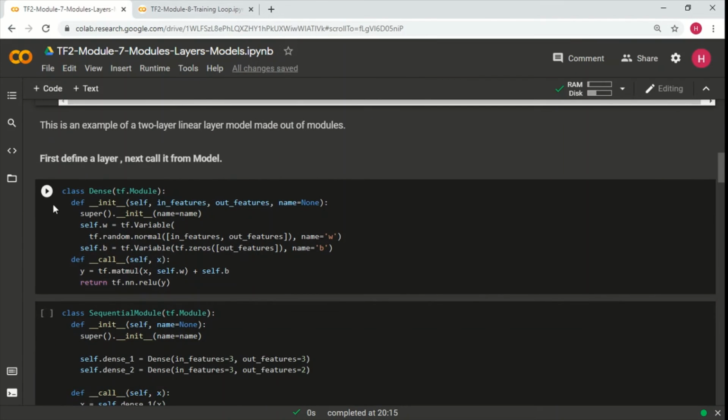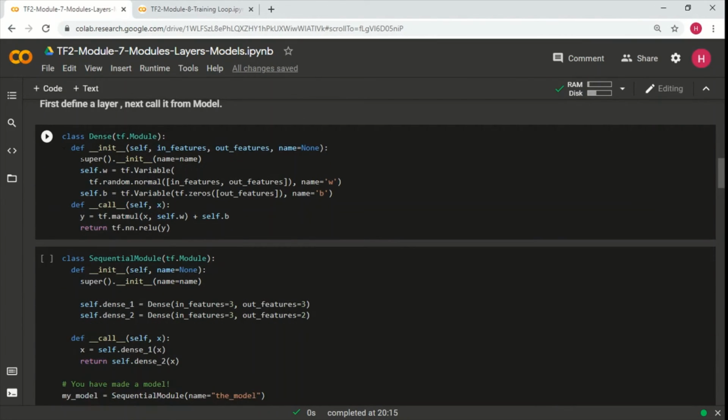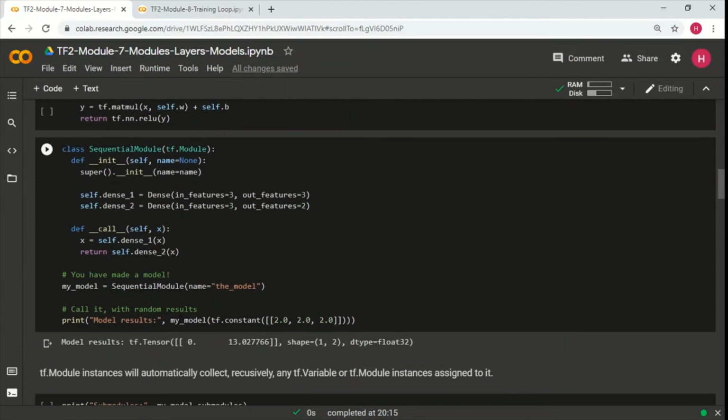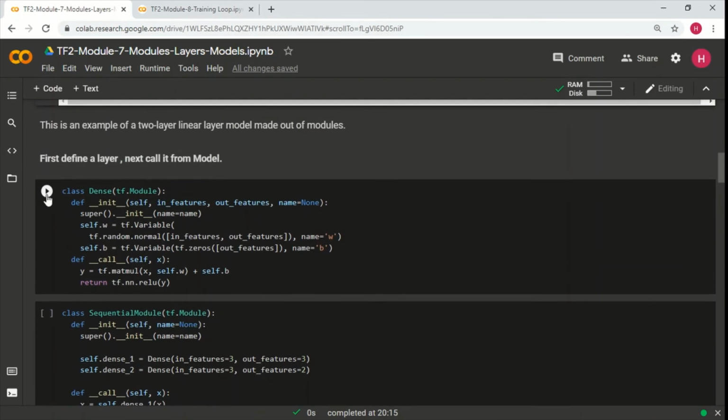Now we had seen this dense module, right? This is also extending from the tf.module, and we discussed the init method and the call method. This is the model that we had created, where we used this particular layer, and then we did a calculation on it, right? So let's run this part.